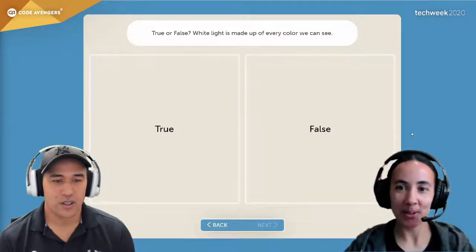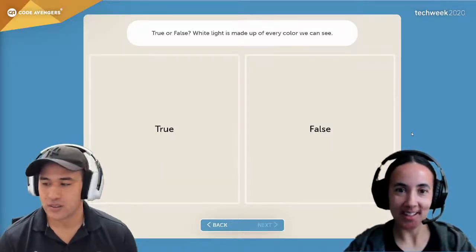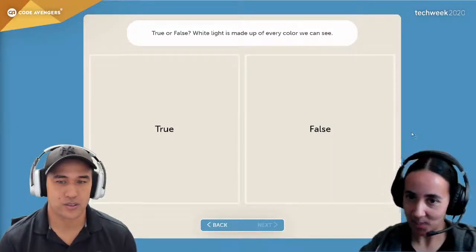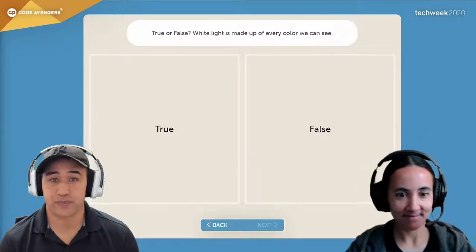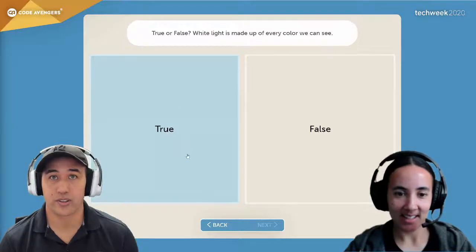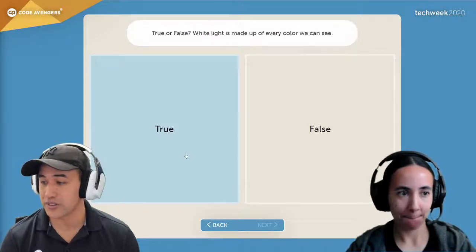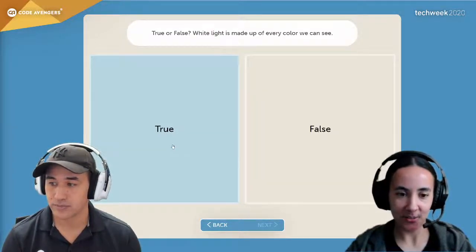All right, a couple of questions based on what we just read there. True or false? White light is made up of every color we can see. This is true. Every color we can see and a few others we can't see. Yep, that is true.